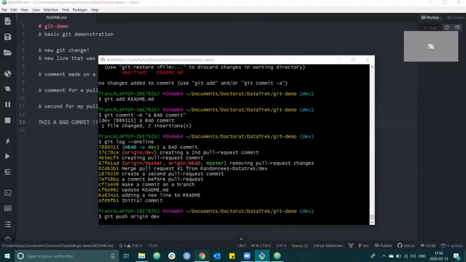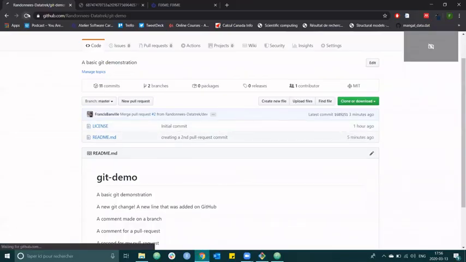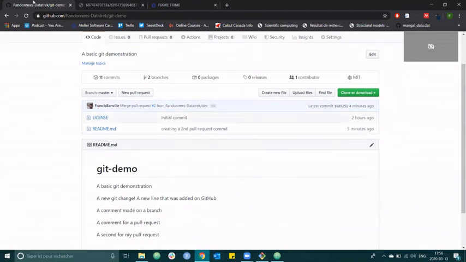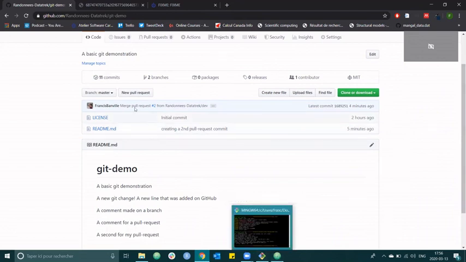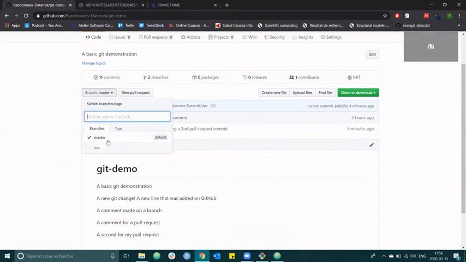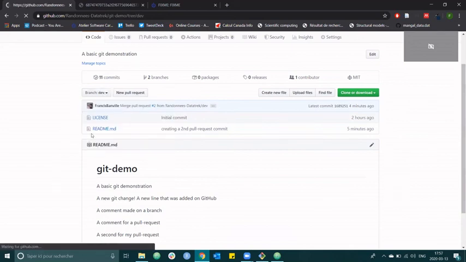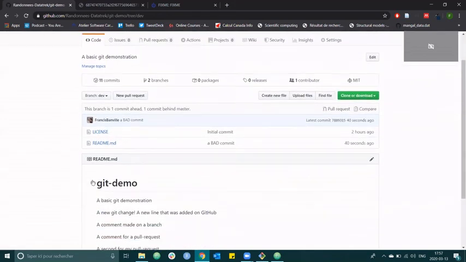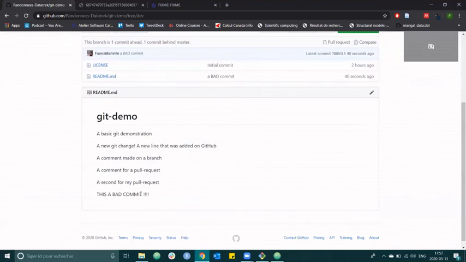And now when I go back on GitHub, update this. It's not there yet. Did it work? Yeah, of course I don't see it because I'm on master and I'm not on dev, which is where I did my change. So I can now see my bad commit, capital letter here.